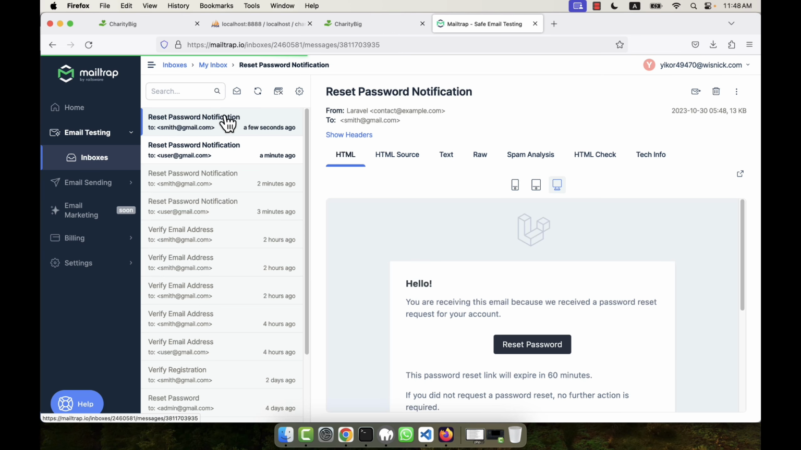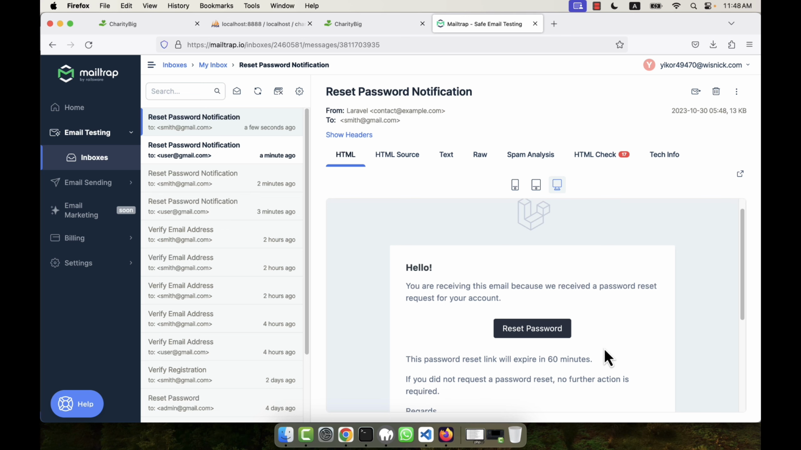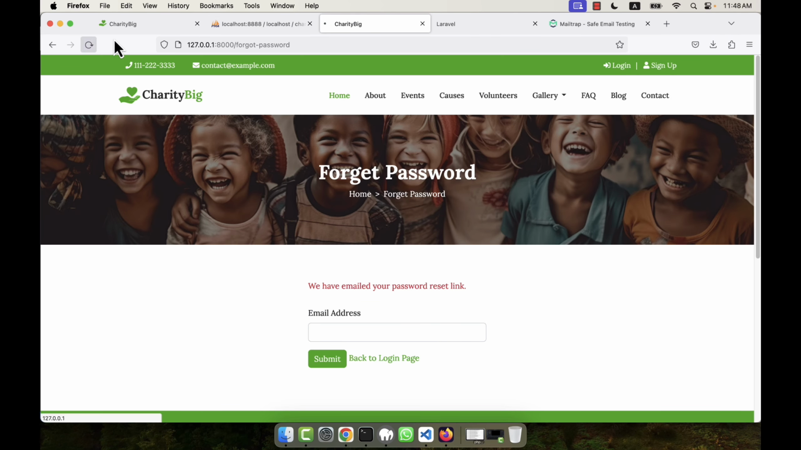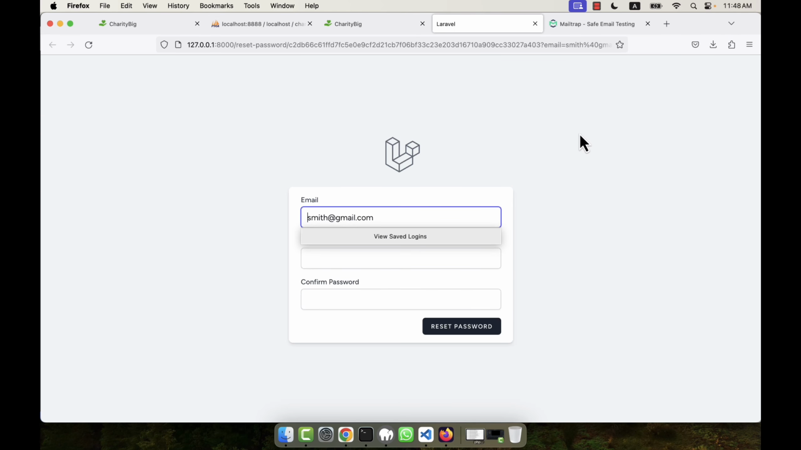So you see the last one is this. This is the password reset link. Now if you click here, you will see another page, right? So this is the forget password page. This is working, you see. And when someone clicks here, this is actually the reset password page.